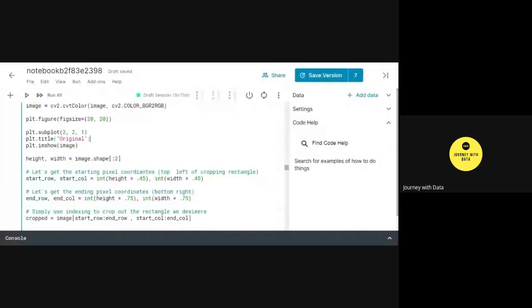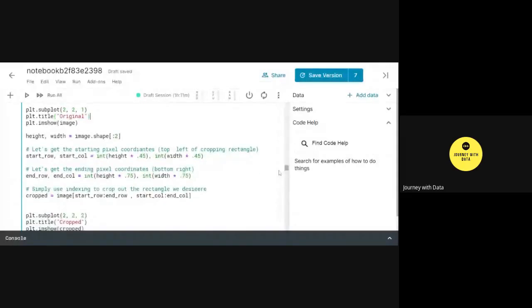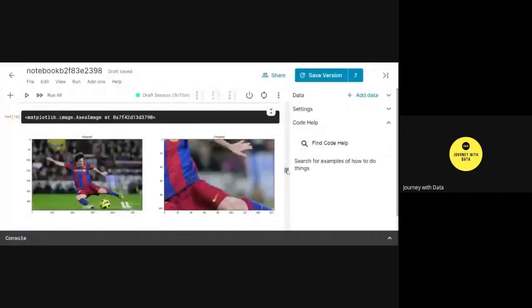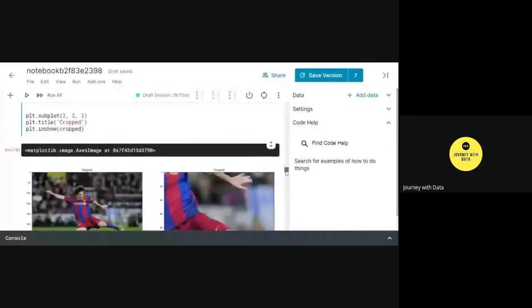So now what we do is simply use this particular code: image, and then start row, end row, and then start column and end column. Just retrieve that particular subsection from your image and then display your image accordingly. If you see it here, this image has been cropped by a certain factor. So indexing is the main intent.